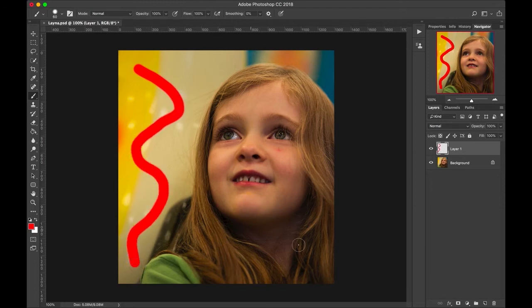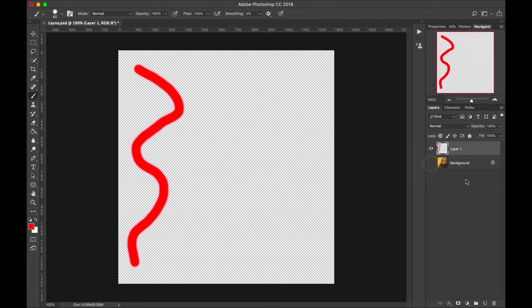Okay, now it looks like I've painted right on the image, but in fact it's on a separate layer. I can demonstrate that by clicking on these little eyeballs just to the left of these layers in the layer window. If I turn off the eyeball on the Background layer, then all I see are the pixels on Layer 1, those red brush strokes that I just put down.